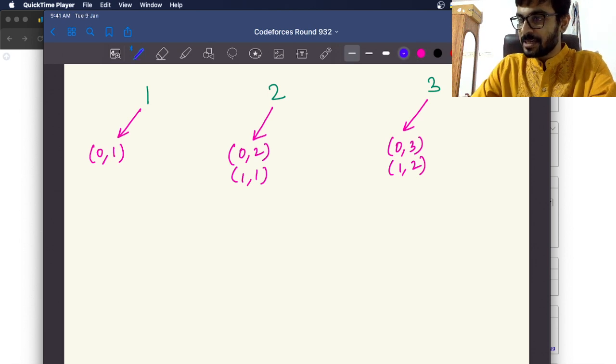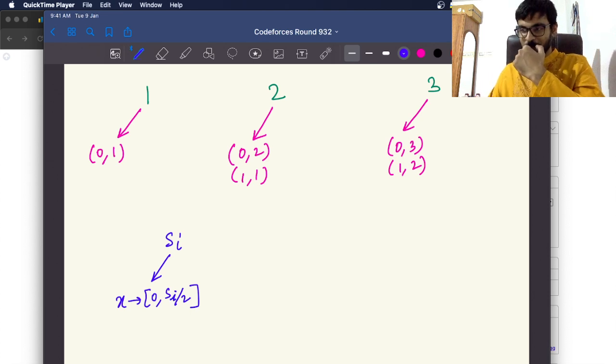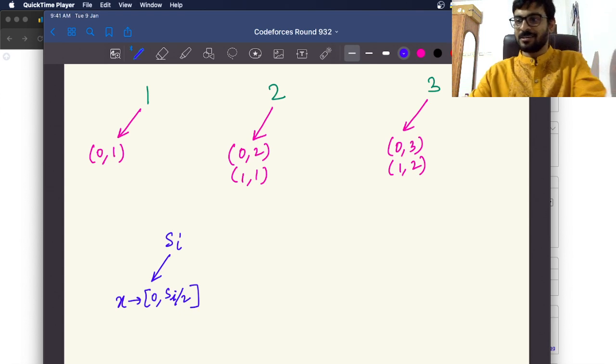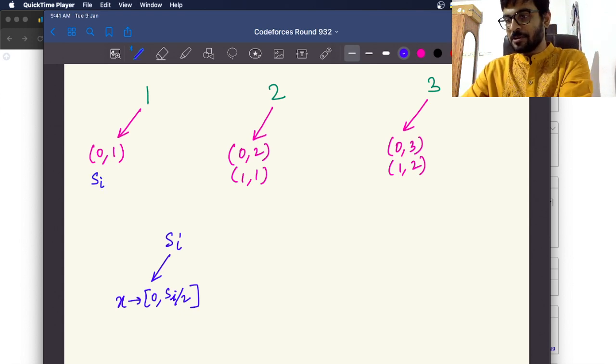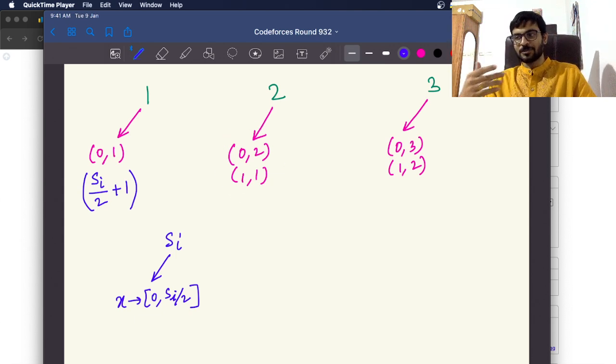So this way, what can we see, that basically for any SI, x can go from 0 to SI by 2. So the possible number of x is going to be SI by 2 plus 1. For each x there will be exactly one possible y. So by this we can understand, here also we can see the same. For 5 or 7 you can take an example and you can see, for 7 it will be 7 by 2 plus 1.